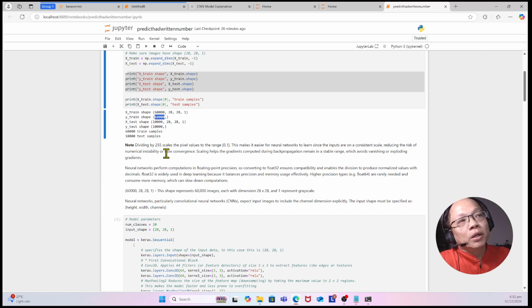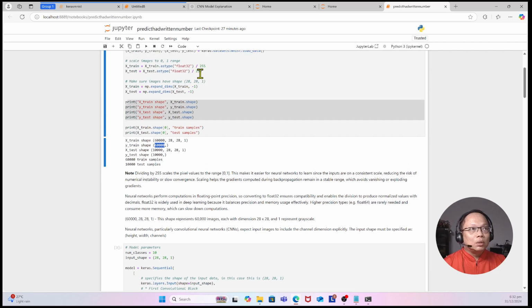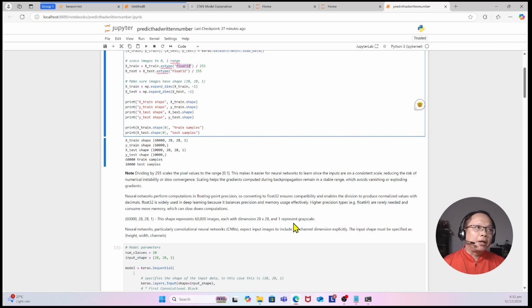Okay, why the division by 255? It scales the pixels to the range 0 and 1. This makes it easier for the neural networks to learn since the inputs are on a consistent scale. So it's also reducing the risk of numerical instability or slow convergence. Okay, neural networks perform computations in floating point precision. So converting to float32, this one here, ensures compatibility and enables the division to produce normalized values with decimals. And float32 is widely used in deep learning because it balances the precision and memory usage effectively.